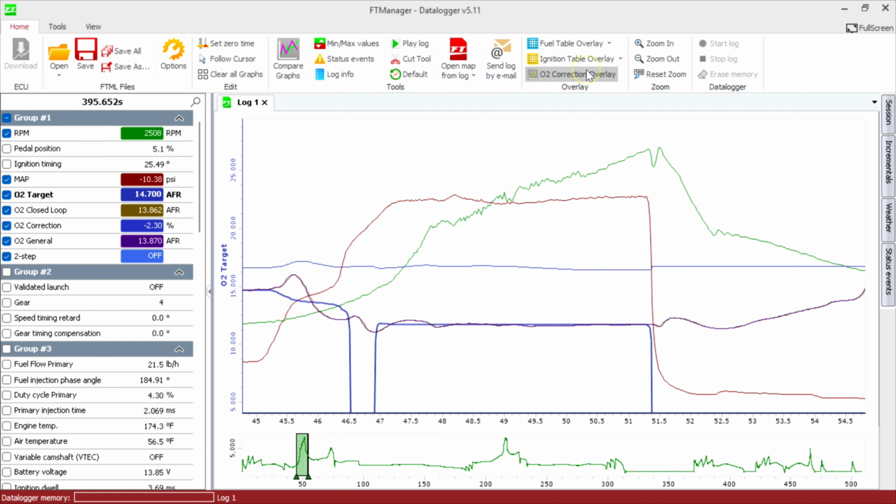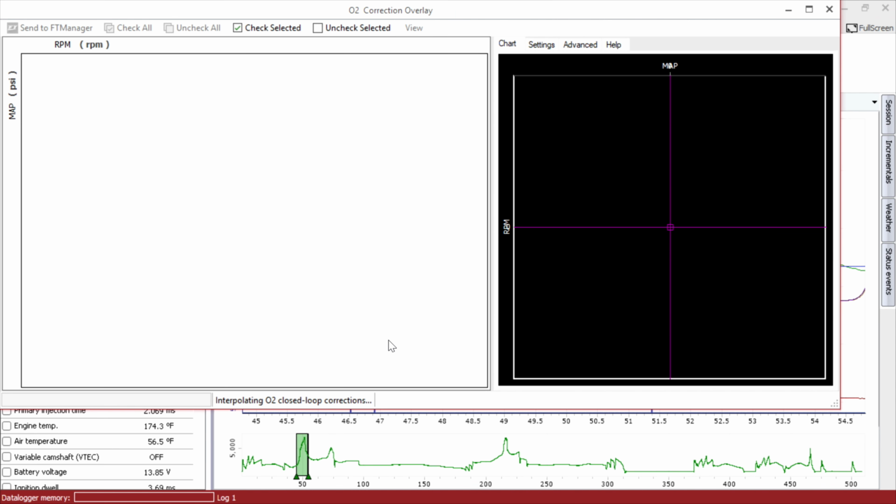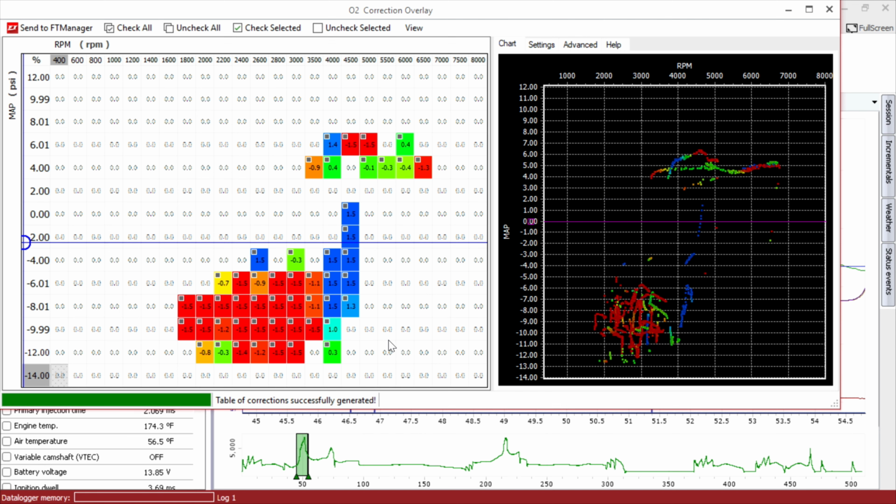There's this option here, the auto correction overlay. Do not use this when you send this to your map. Sometimes it throws it off completely. It gives you an idea of where it needs adjustments. You can look at it and have a basic idea of what you need to adjust in here. Now you can see here that most of my corrections are really small, nothing super crazy. But yeah, never send this to your FT Manager.